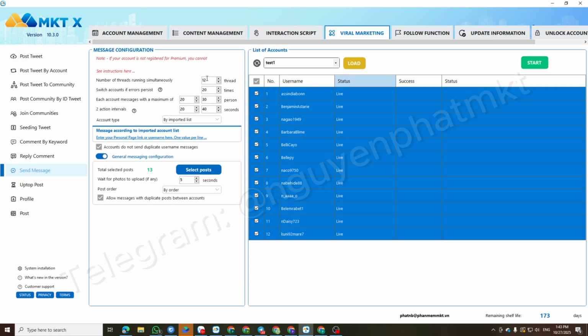I'll adjust the number of threads to around 12 concurrent threads, meaning 12 accounts running at the same time. Each account will send messages to about 20 to 30 usernames, with a delay of 20 to 40 seconds between actions. You can send messages to followers, following, or to a custom username list. Here, I'll choose to send messages by username list, and I'll paste the list of usernames here.